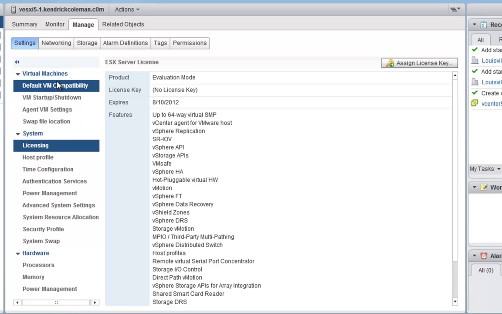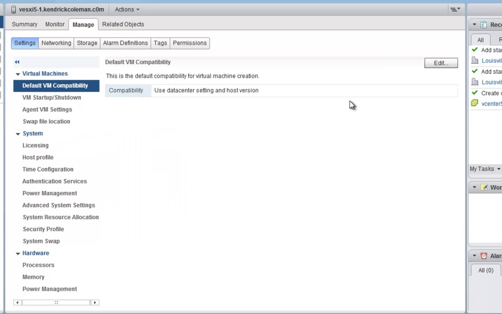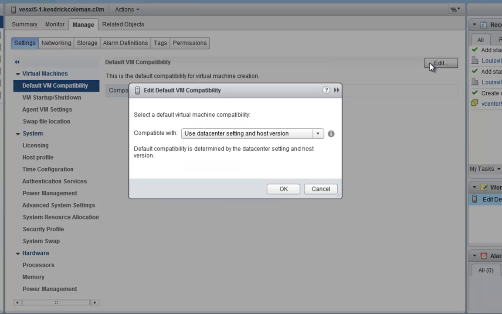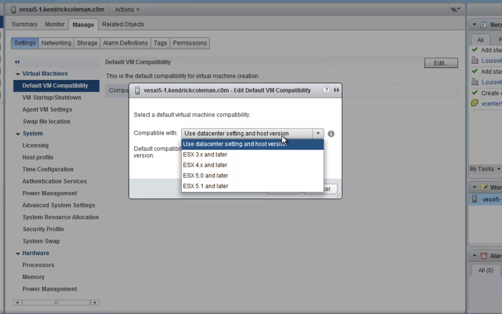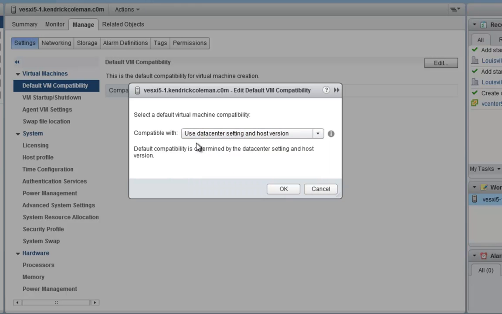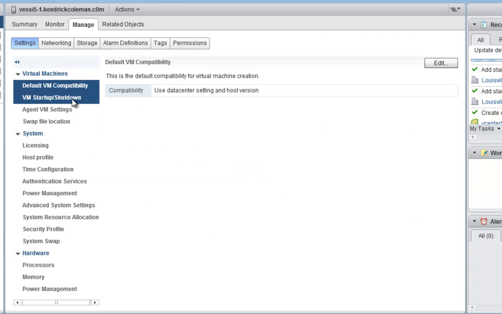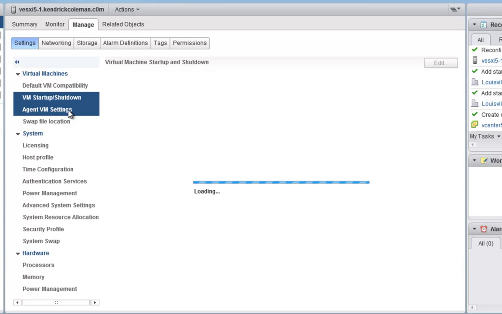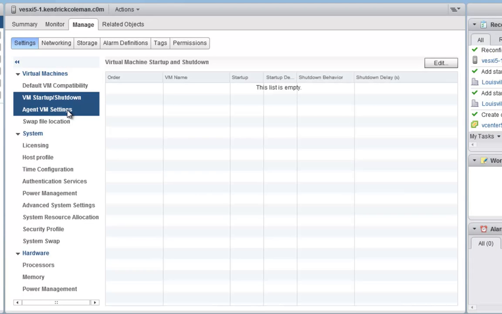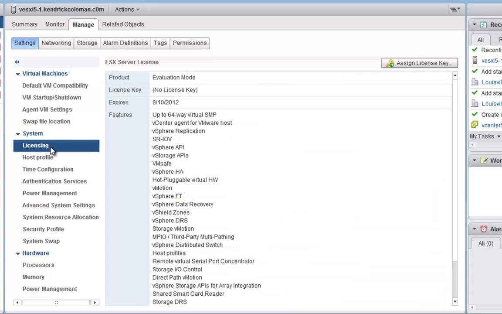Of course, if we go under the VM portion, we're going to see default VM compatibility. This is something you maybe haven't seen before, but you can set the compatibility of what kind of guest VMs and what hardware version it can run. It's best to leave this as compatible with the data center setting and the host version, because it's going to make it a lot easier down the road if you have to troubleshoot. Of course, VM startup and shutdown, if you need to change anything. We don't have any VMs set yet, so we can't really change anything.